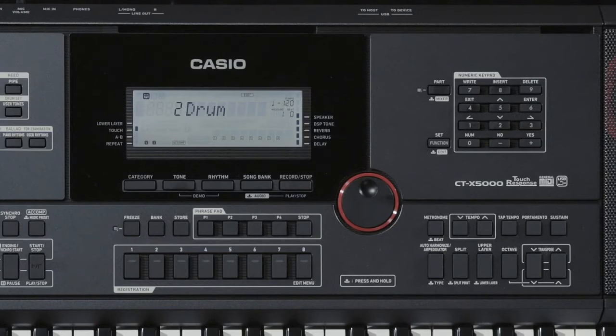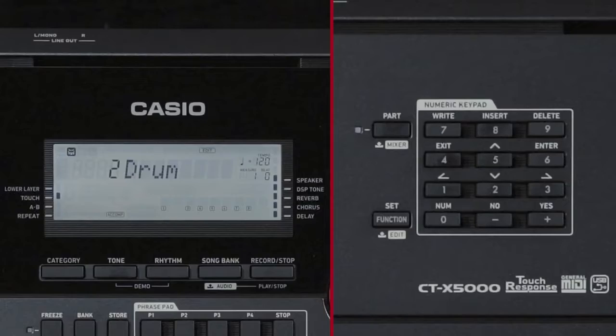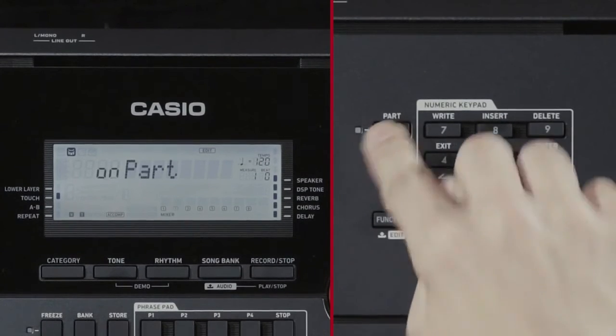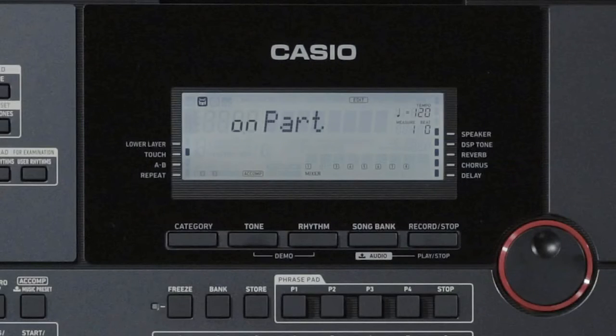Next, we'll use the mixer settings to adjust the overall sound balance. First, press the Part button to select a part to edit. Press and hold the Part button until the mixer indicator lights up. This takes us to the setup screen. You can enable or disable the select part by specifying on or off for Part.